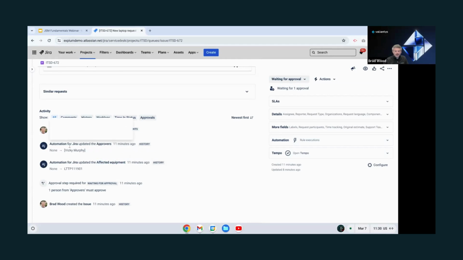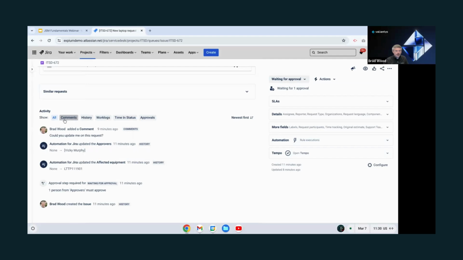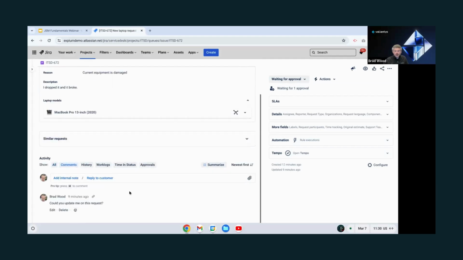We can see that Vicky was added as the approver, and we can see the comment that I added earlier as well. If we click on comments, we have a couple different comment types. And it's important to use the right comment type when you're adding a comment as an agent. We see add internal note or reply to customer. And add an internal note is not visible to our customers out on the portal. So maybe I need to communicate directly with just an agent on this ticket.